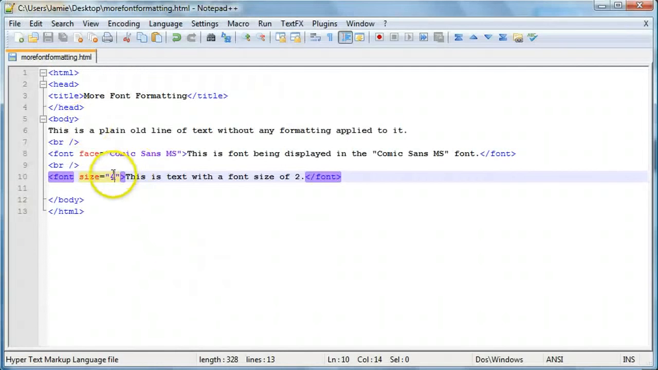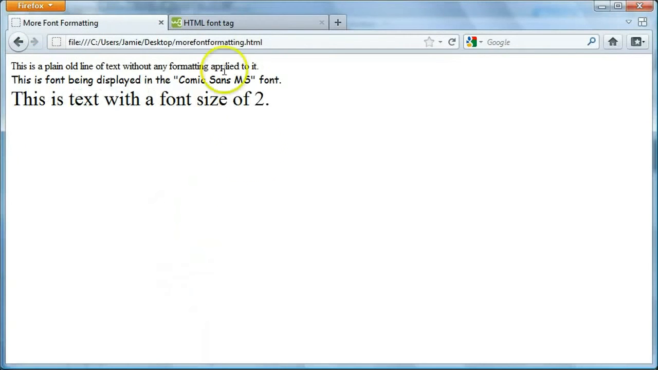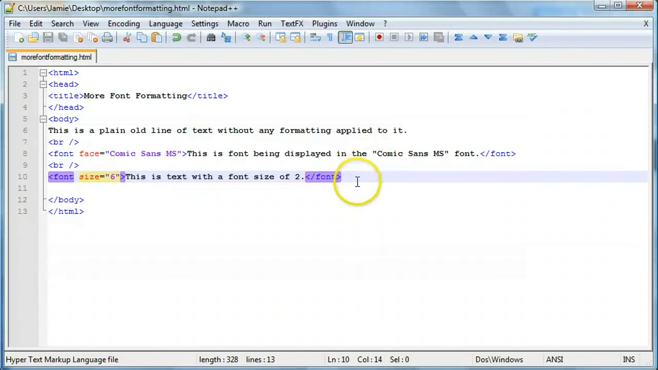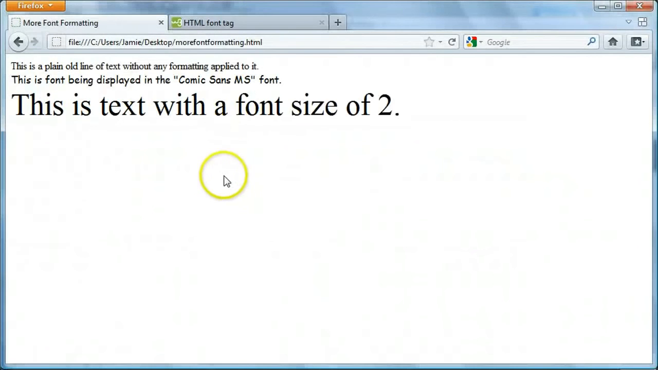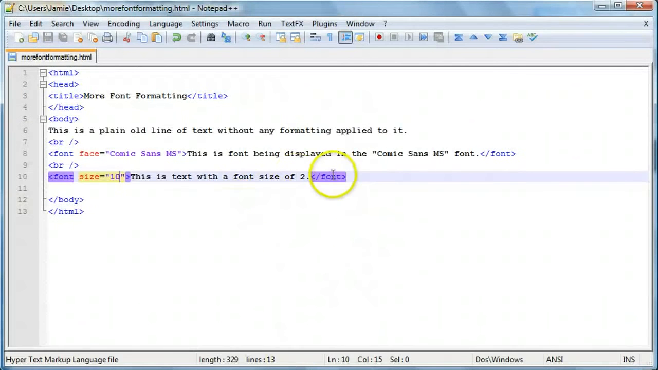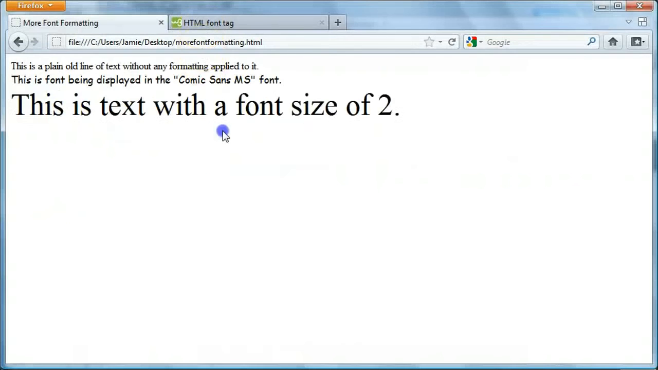So say we want font size 6. Refresh, and it just gets really big. So you can play around with that, try different numbers, whatever. Let's say we want to do 10, just to show you how big stuff can get. And it gets pretty big. So that's how you can play around with the font size. We'll just apply the regular font tag here. Font size of regular. And again, our text is right here.